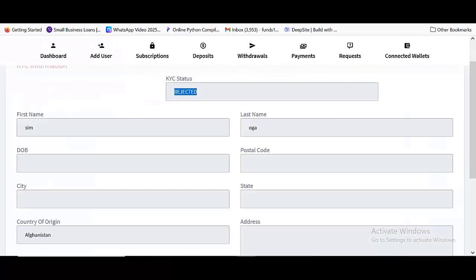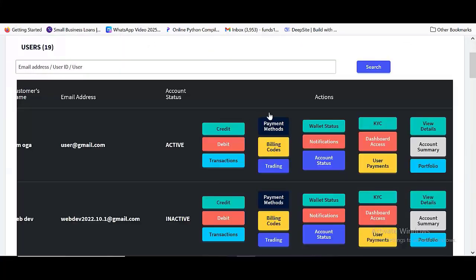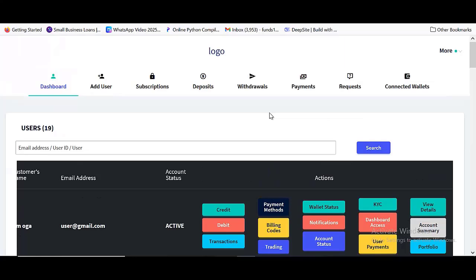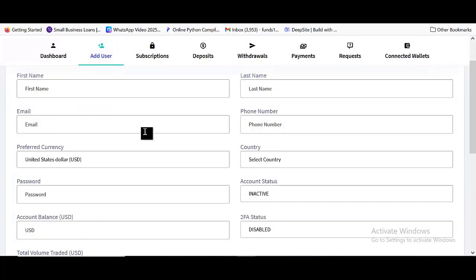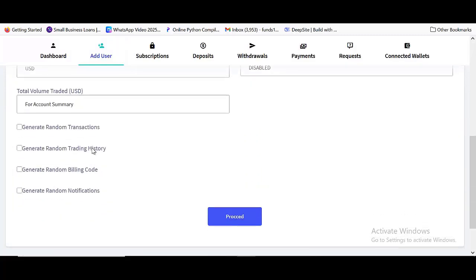So let's check out other things on the admin side. You can see this admin is well packed and it has a lot of things. You can actually choose to add a new user. So instead of a user registering on your website, you can register the account for the user and send the user the login details, which is actually nice. Just fill in all these details here. Then you can choose to generate random transactions. Once you create the account, you can click to generate. When the user logs in to the account, the user will see a lot of transactions, as if your account has been active for a while now and all that sort of stuff, which is actually very amazing.